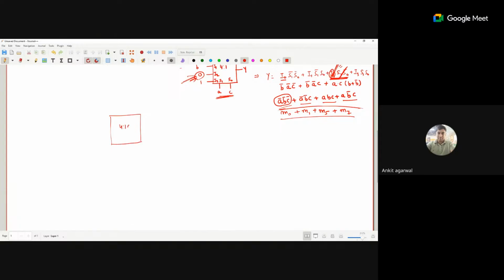Four cross one marks. I just take a little bit complex. So here I go with B, here I go with A. Okay, I use this A with B using OR gate. So this is I3.